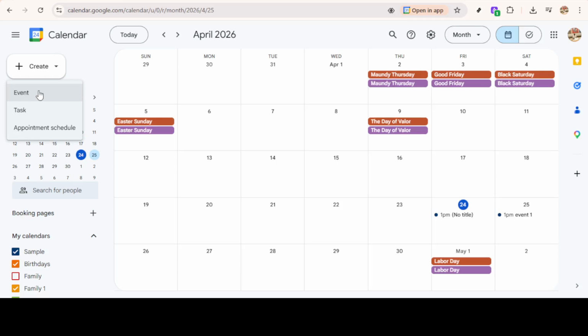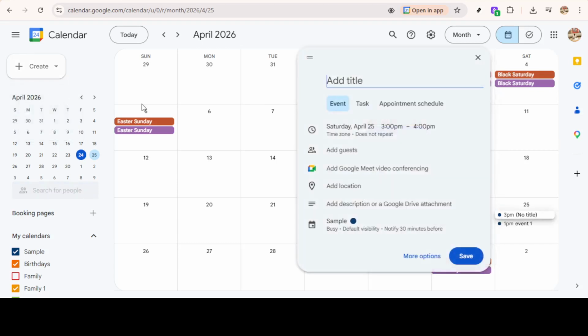Choose Event. This opens the full event editor, where you can set all the key details in one place. Give your event a clear title so it's easy to recognize later. Pick the date and time, or turn on all day if it spans the full day. If the event repeats, like a weekly meeting, use the repeat options to set a schedule that matches your routine.